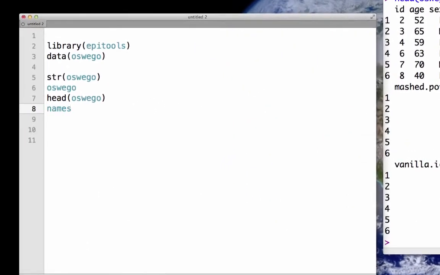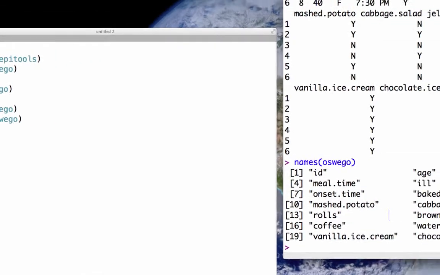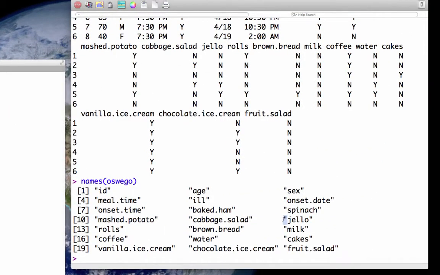And there's a names function. So you have names(Oswego), and I usually find it really helpful just to print out the names. So there's something called ID that might be useful. This is clearly useful over here, whether someone was ill or not. And let's take a look at Jello. Did Jello make people ill? And this is an epidemiologic investigation. We're asking people, what did they eat? What didn't they eat? Did they get ill? Did they not get ill? Classic bread and butter, shoe leather epi.